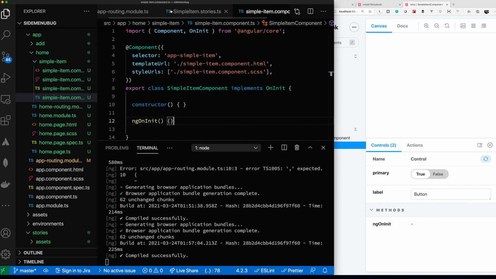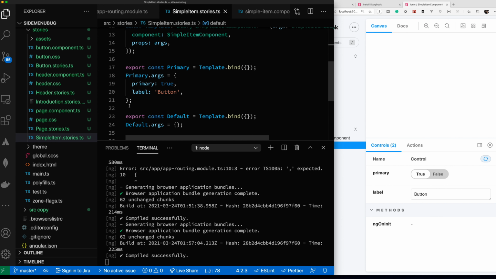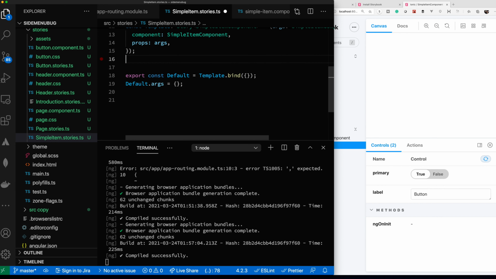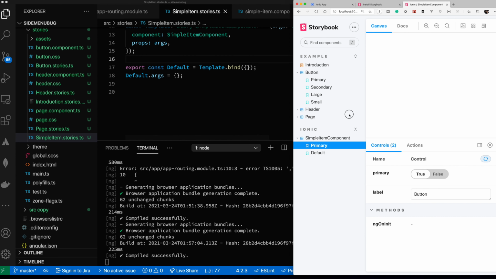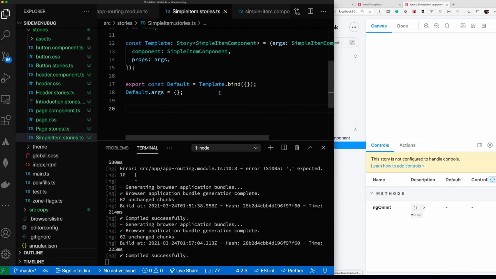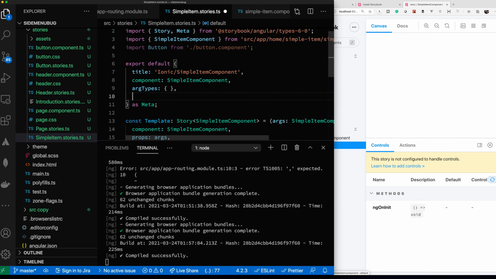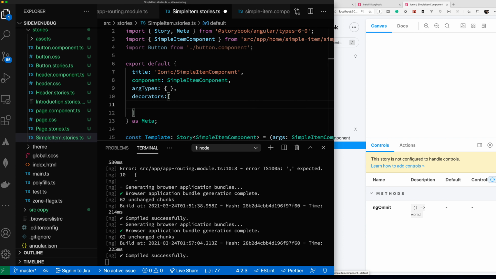Let's look at our story, simple item stories. We have two templates, our primary and default. We don't want that. We just want our default template. Okay, so a couple of things that we need to add to get everything working. First of all, we need to add the ng module to get all the Ionic stuff in here. The way you do that is you add a decorator up here with the default. First we create decorators. And once you get this done once, you're going to find that you're basically just copying and pasting this into all of your other tests, because it's pretty straightforward.